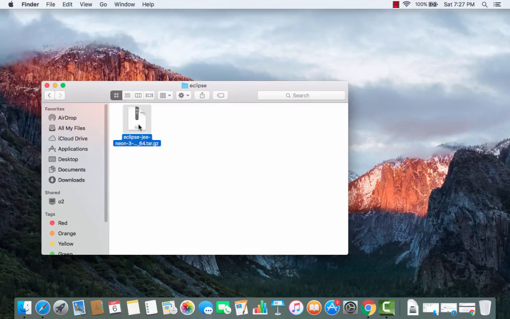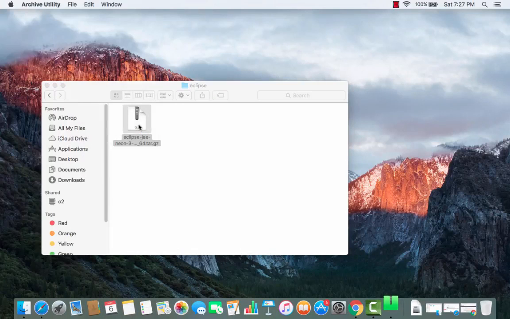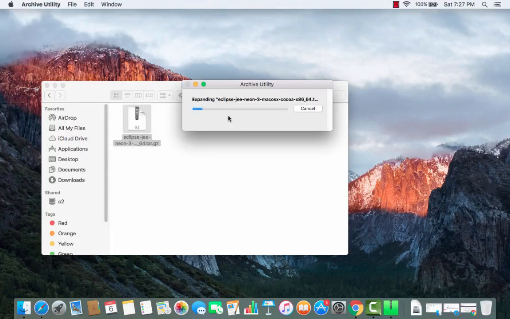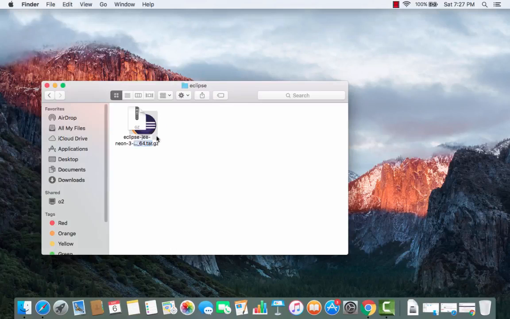So just double click on this zip file, and in some seconds this file will be extracted, and then we will be able to see this Eclipse icon in the Finder, right? So you can see this Eclipse icon. You just need to drag it like this in order to see both the zip file and the Eclipse icon. So this is your executable icon which you can use to start Eclipse, right?